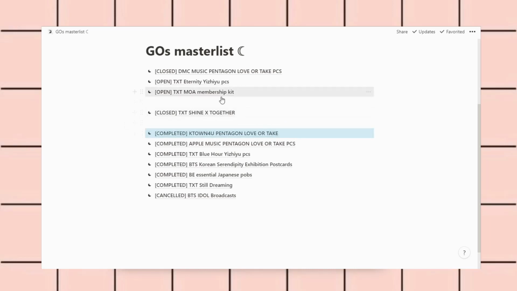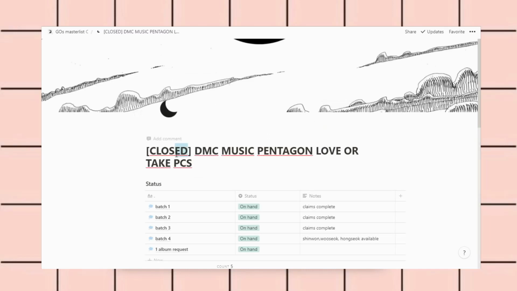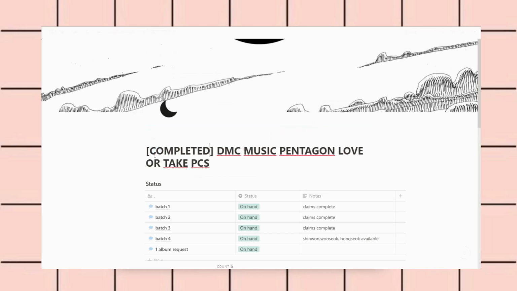Okay, and then the TXT membership is open. This is open as well, even though no one has claimed, I need to repost for this. I think I took down that post, but I need to put it back up, but no one has claimed, so it's still open. And then this is closed. Actually, this is completed, so I will move that back down as well. But this might be the most extensive one I have, so I will have a look at it.